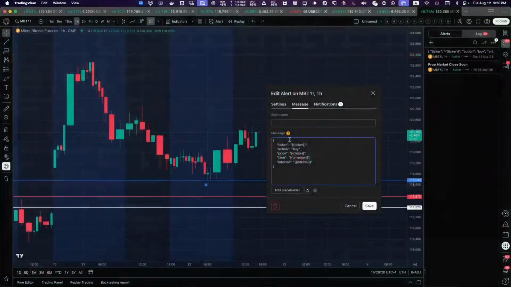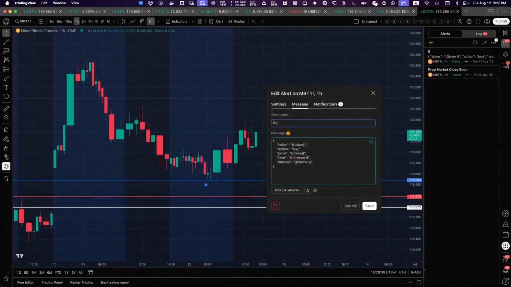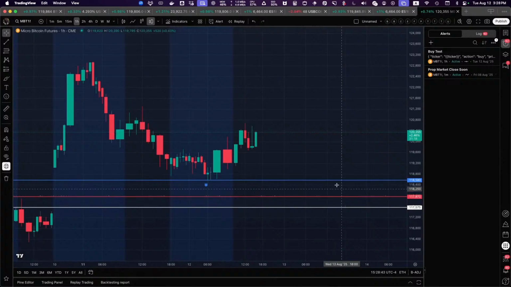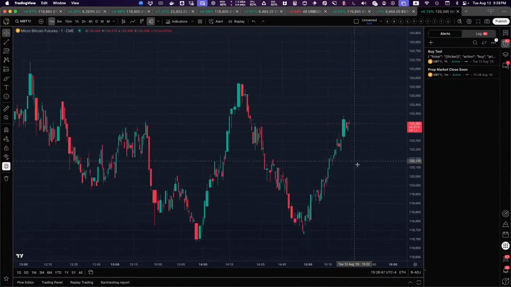So here, with this JSON message that's here, I have placeholders from TradingView. These are the double curly braces that will be replaced with the ticker of the chart I'm on, the price at the time of the alert, my current time, and the interval for the chart. And I'm setting up a buy. So I'm just going to call this buy test. And when I save this, it'll now be available.